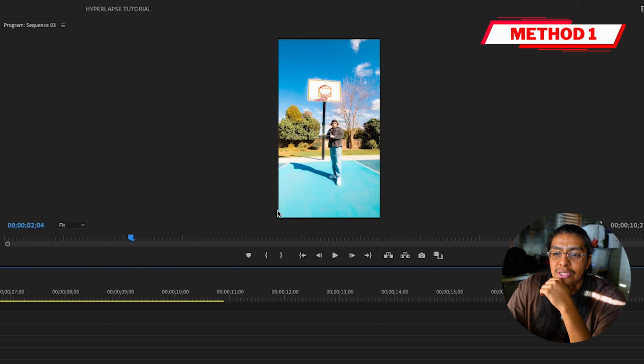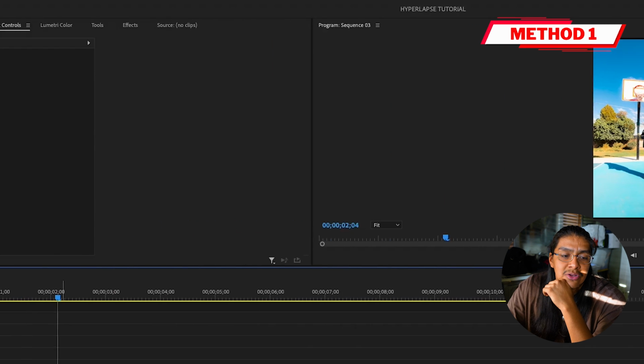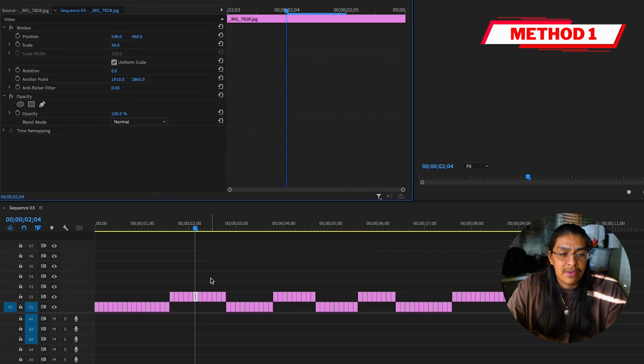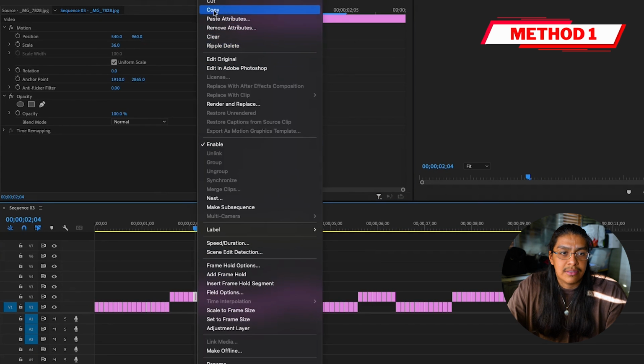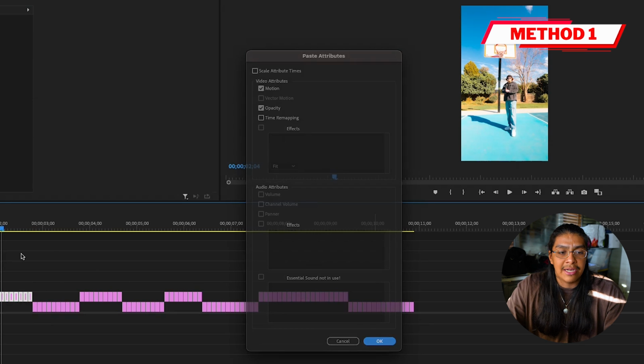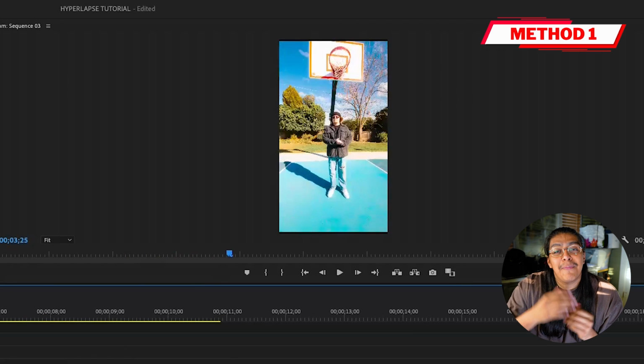Sometimes, because I used the scale and cropping effect in Lightroom, there's gonna be a little gap. All you gotta do is change the scale to maybe 36. You copy that, and then apply it to all the other photos that had that little gap. And that's pretty much it for method number 1, guys.